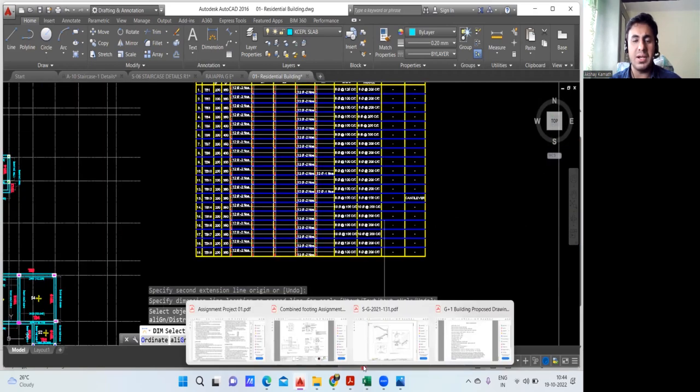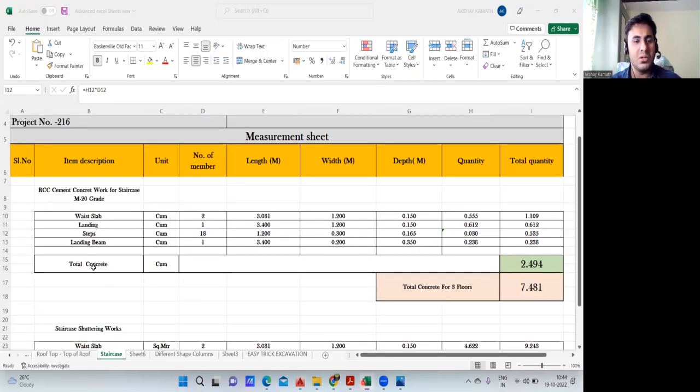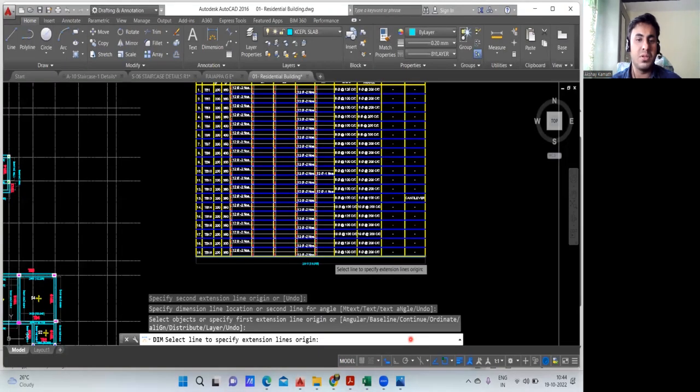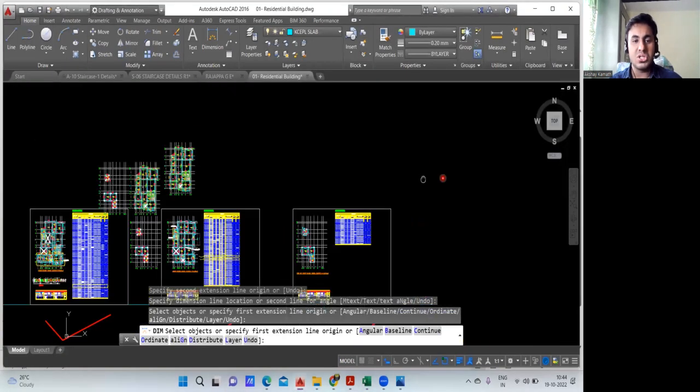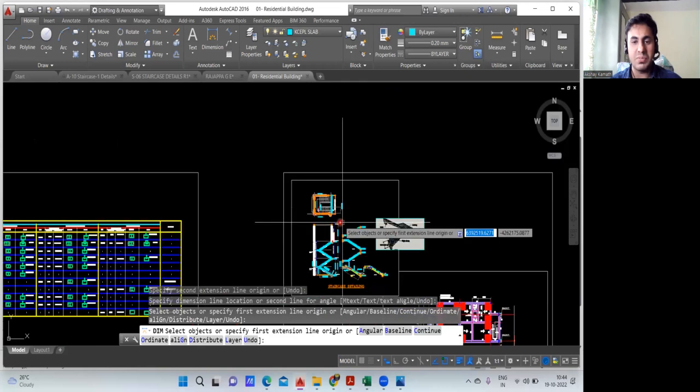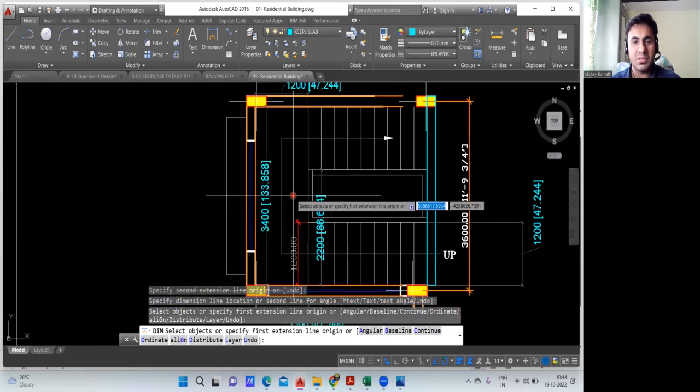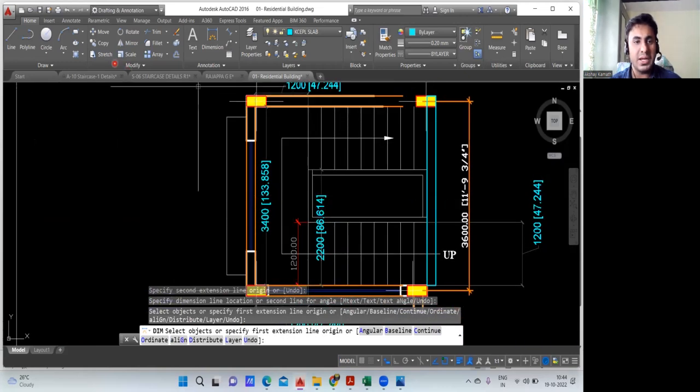So now I'll teach you the landing part. It's written landing beam. How many landing beams will come in one floor? Only one landing beam will come. What is the length of your landing beam? For that, you have to go to the cross section part, the section part. So this is where your landing beam comes. This is your landing beam.